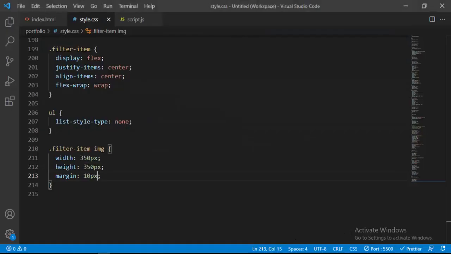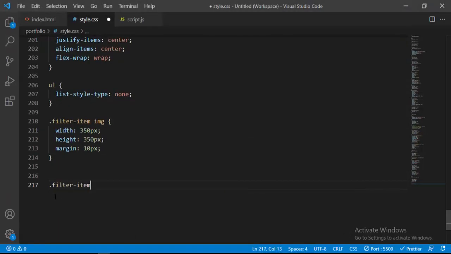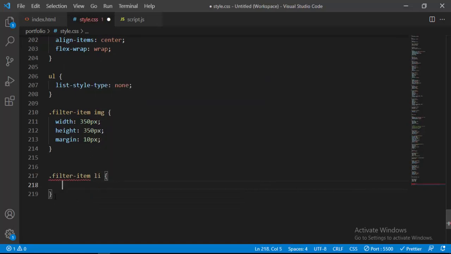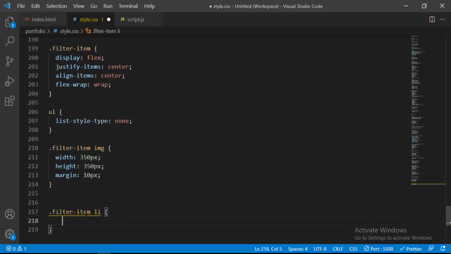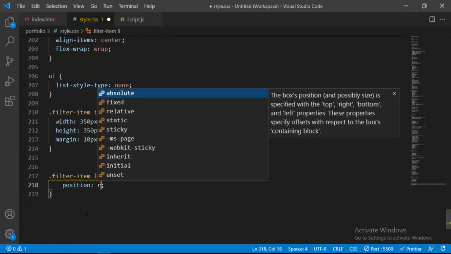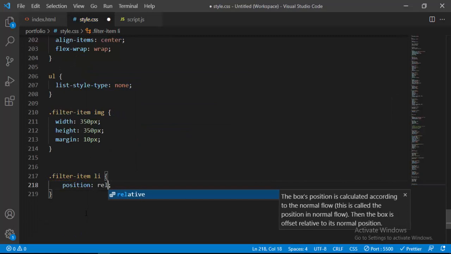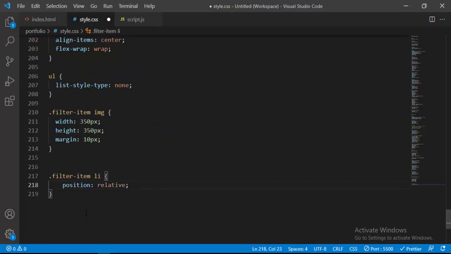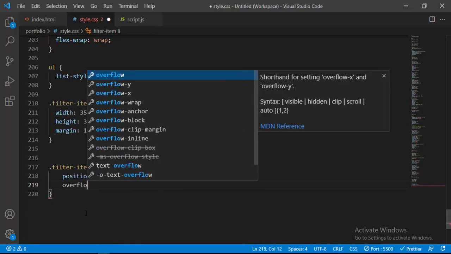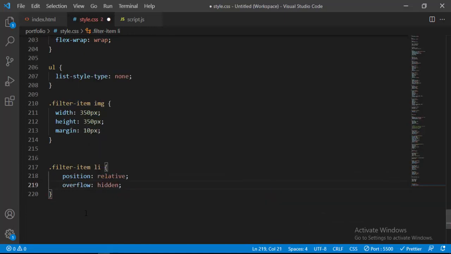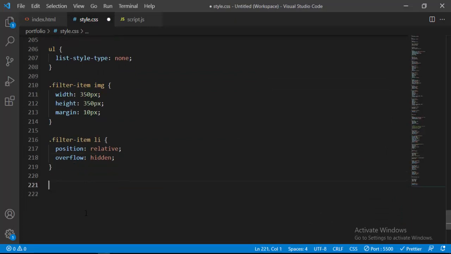To fix this, I'm gonna come here and say filter item. From the filter item, select the li here. Let me check if I do that. No. So from this, select this one and set its position to relative, because we will set the button's position to absolute, and its overflow is gonna be hidden. So now we have to target the buttons and put them at the center of the image.